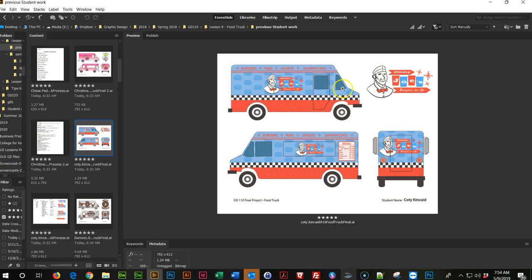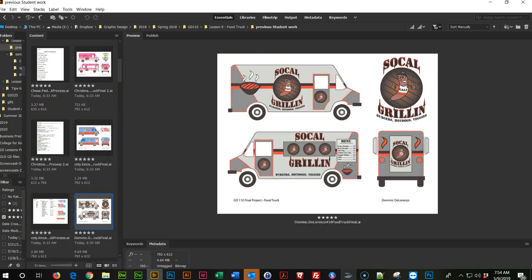Three different patterns have been used here. One with the burger that's kind of transparent, and then this black and white check, and then this red and black polka dot. So all three of these patterns are working really well together. Again, a very simple menu. This truck is done very, very well.